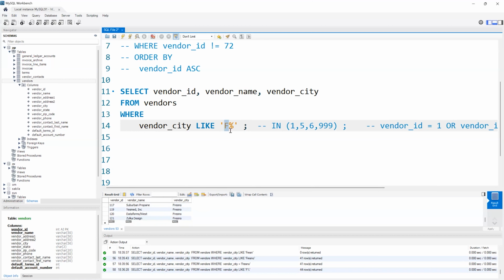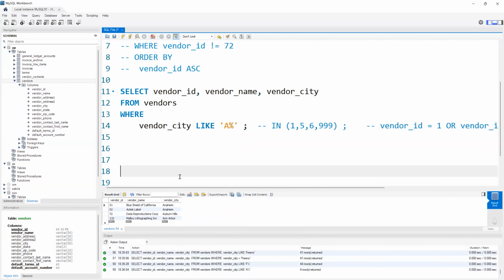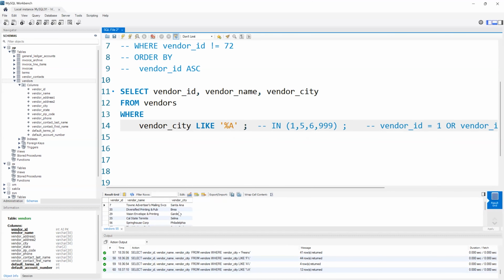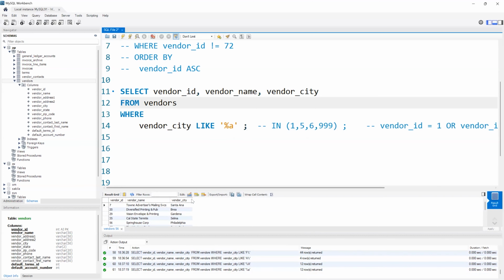So you can check. F, what about A? See, it returns that in there. So the like function will operate like that. What if I want it to start with anything but end with an A? You can do that, and then I have all these cities that end with A. Again, it's case insensitive. Capital A or lowercase a should still be okay if I'm not mistaken.